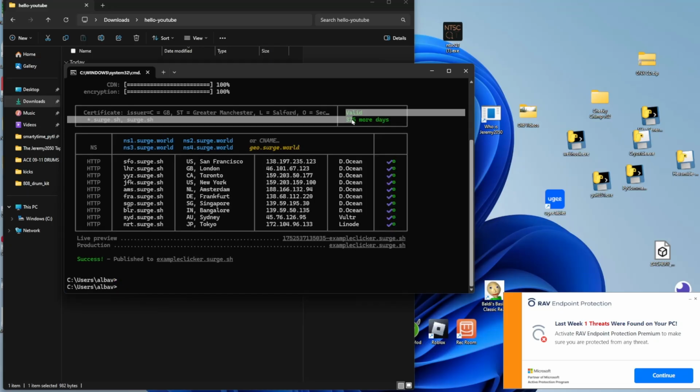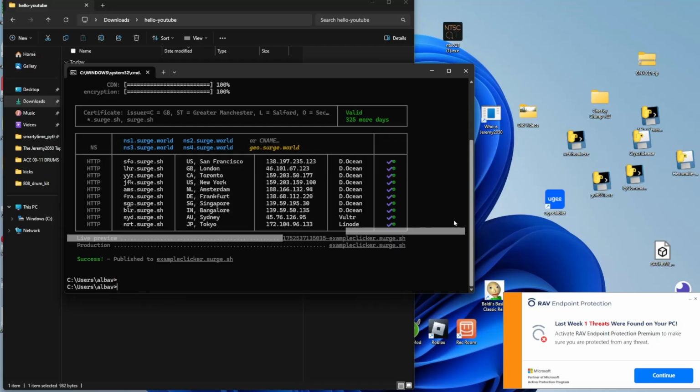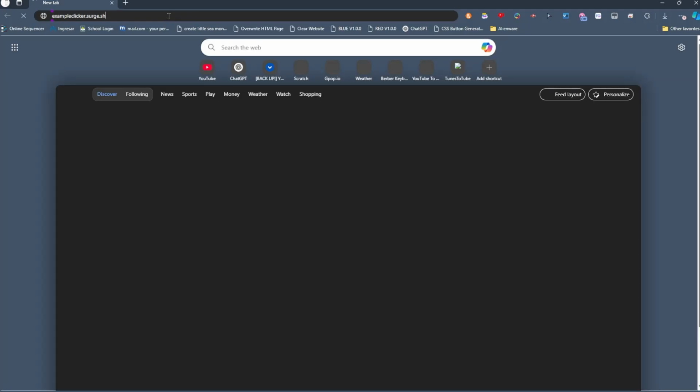And over here you see valid 325 more days. That's just how many more days it has left, I'm pretty sure, until it eventually gets shut down and won't work anymore. These are just other stuff. You can ignore everything here. Now you could go to any of these. For example, I'm just going to go to this default link.